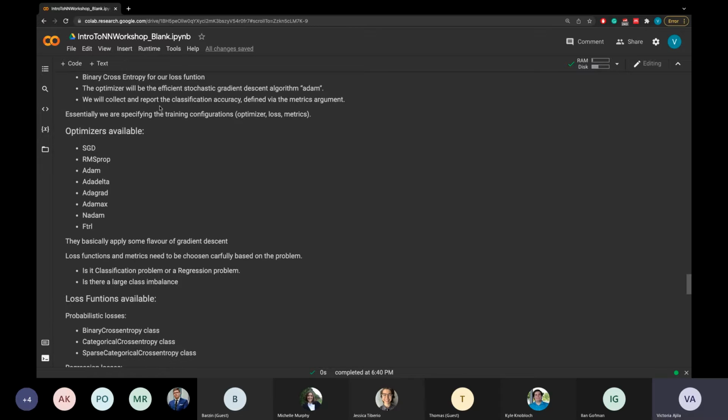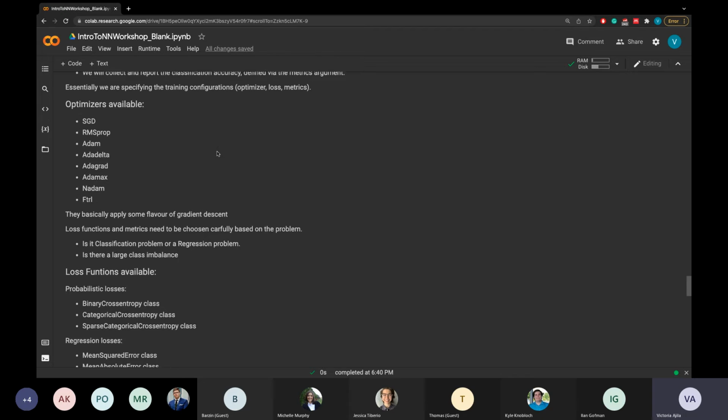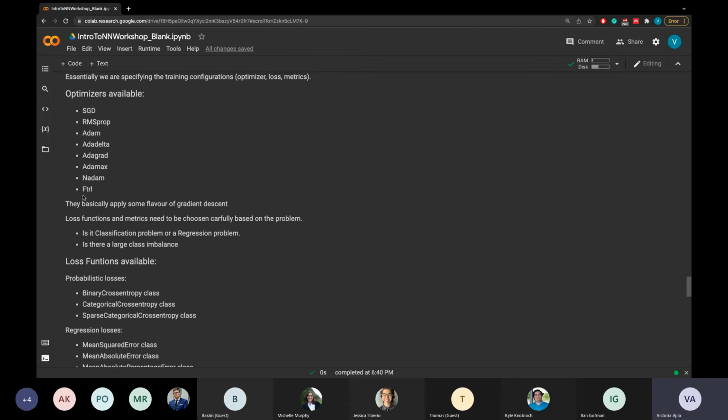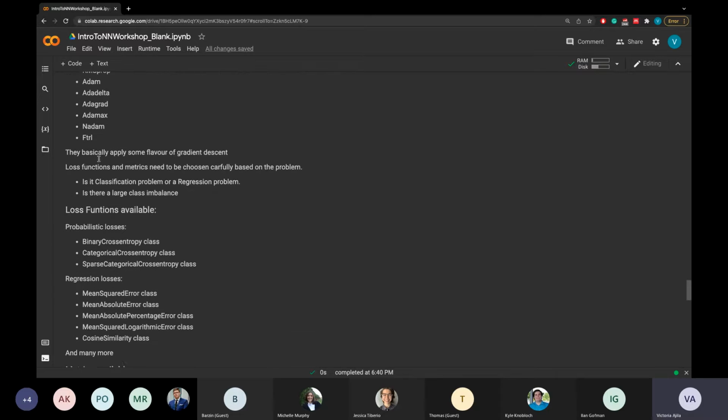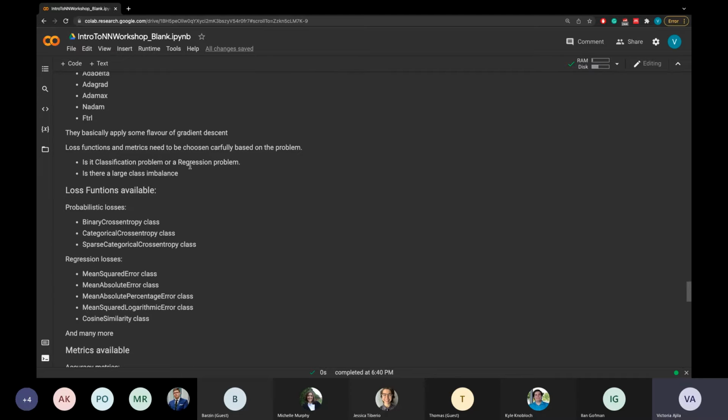So essentially, we're just specifying some training configurations, and the backend will take care of the rest. There are so many optimizers available, and all of them really apply gradient descent, but they take some liberties or apply some modifications to make it better in some way. Then loss functions and metrics need to be chosen carefully based on your problem, right?